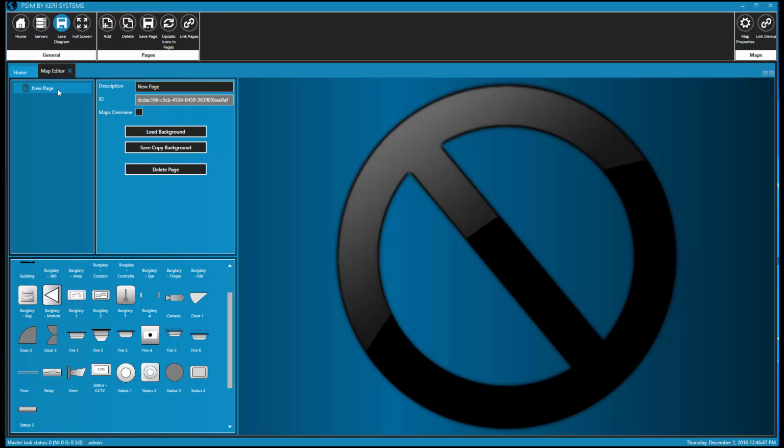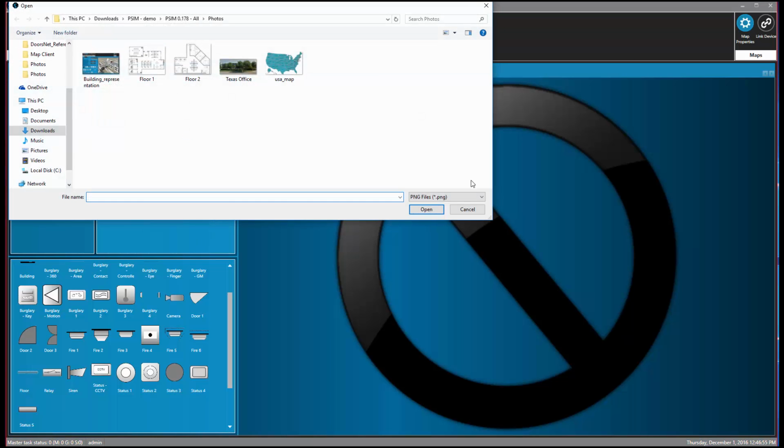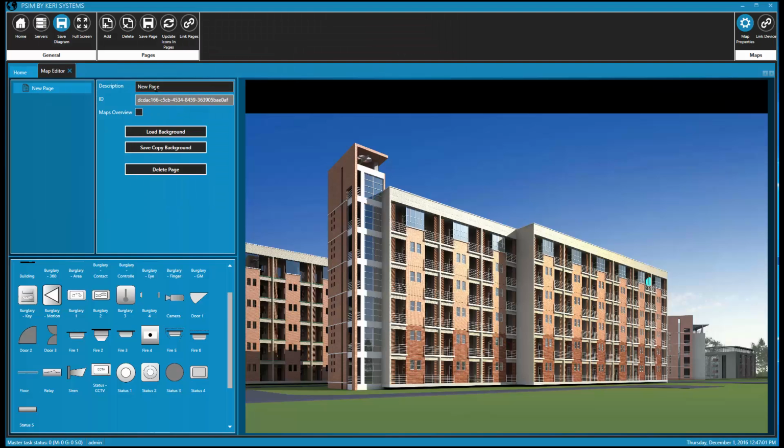Now click Map Properties icon. Load background. The images will need to be already created and then saved somewhere on the PC. For this example, we will use a multi-story building and set it as an overview. Then Save Page. We have the outside. Now we must do the individual floors.